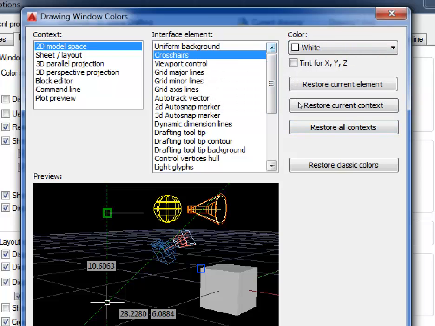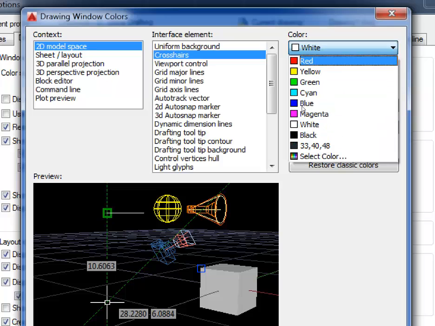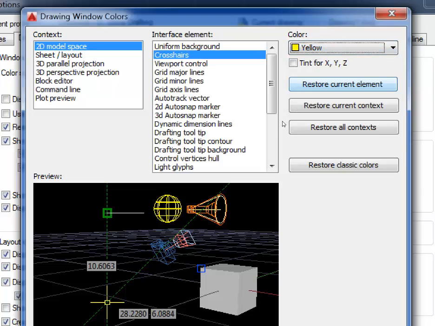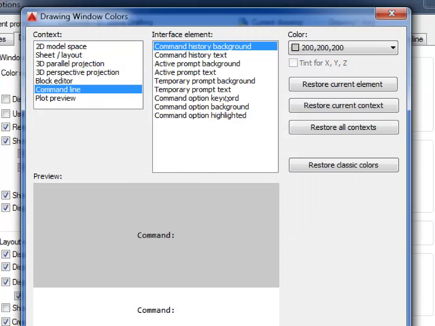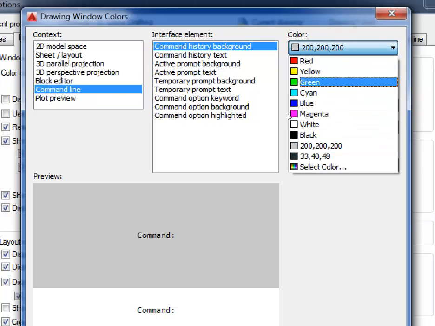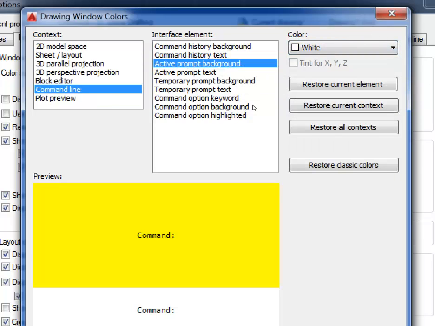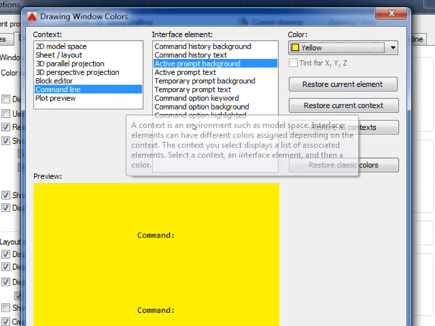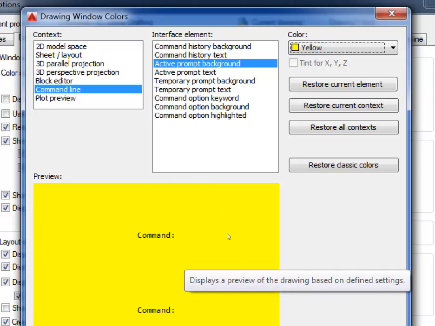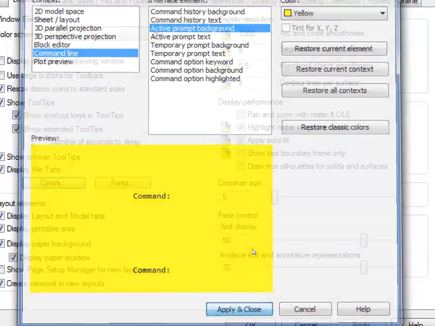You can change your crosshairs if you want. I usually change mine to yellow because I think they show up better on my screen. You can change your command line if you want. Again, I usually change my history background to yellow and my active prompt background to yellow because they show up better on my screen. And you can really play with any of those things and modify them. But I'm going to hit those on mine.